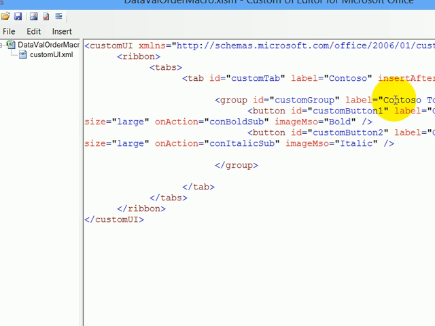The label for the group says Contoso Tools, and I'll change that to Order Form Tools. And the tab itself says Contoso, so let's change that to Order Form. Now we have 2 buttons left. We're going to use 1 button to clear the data entry cells and 1 button to do a print preview.